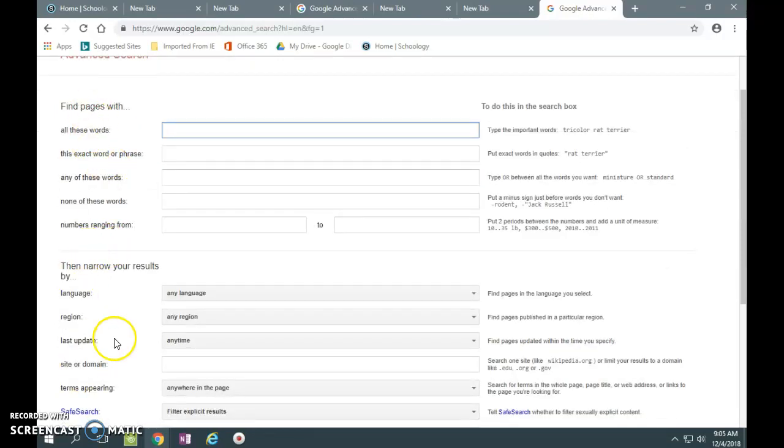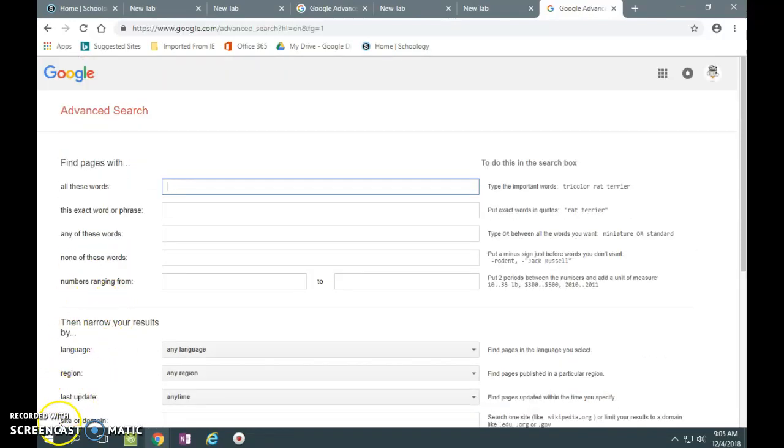and this will be a way for you to read the parameters and narrow your results to find really good websites. So that's Google Advanced Search. It's time for you to practice it.